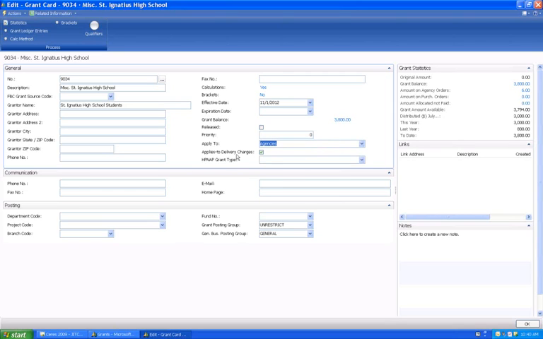You'll see that the next field here is apply to delivery charges. So by default, I believe this is unchecked. If you want the grant funds to apply to delivery charges, which are usually to a GL account that is specified in your agencies and receivables setup window, then you would select the applies to delivery charges field. And then when the order is created, as long as the agency has the appropriate qualifiers for the grant, and it's not an item grant agency qualified grant, then it will apply to delivery charges.